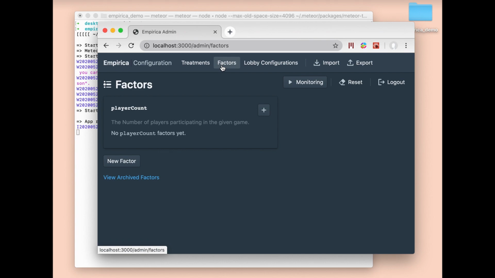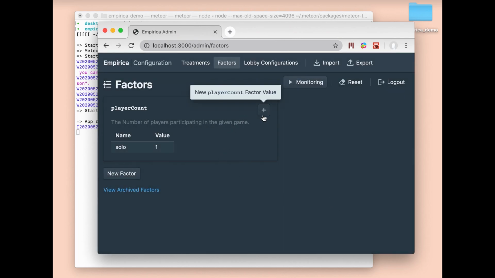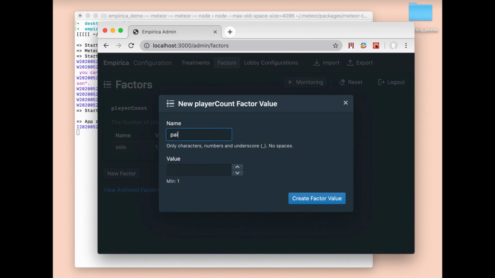Each factor represents a choice we need to make to design the conditions of our experiment. For example, the number of players in the experiment is one dimension of all possible experiments we could run. Let's give ourselves the option of running either a one-player game or a game with 2 players.